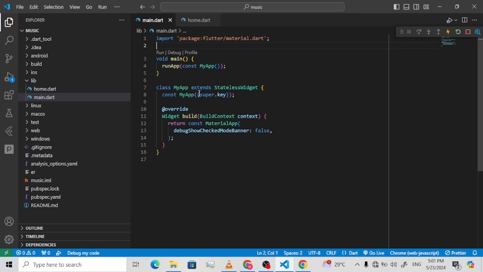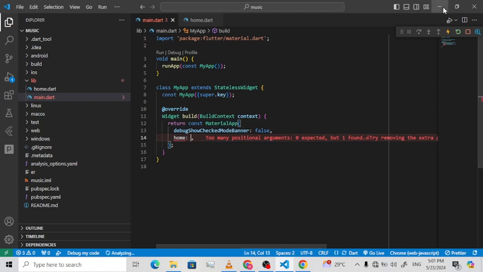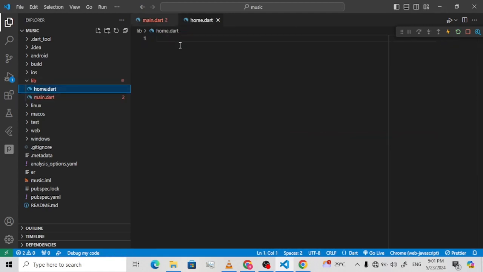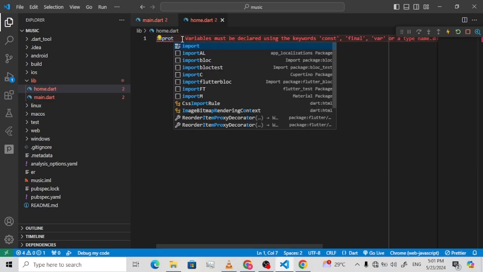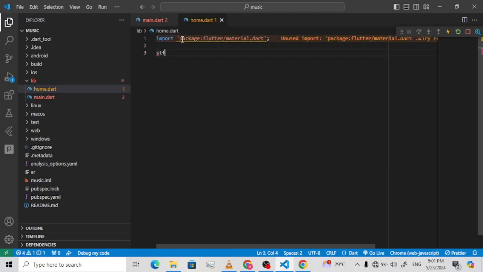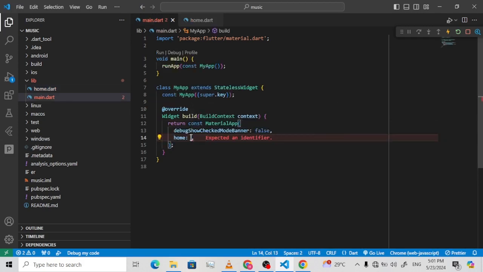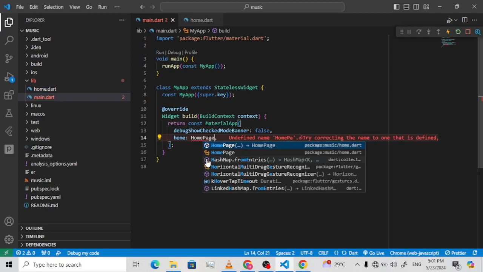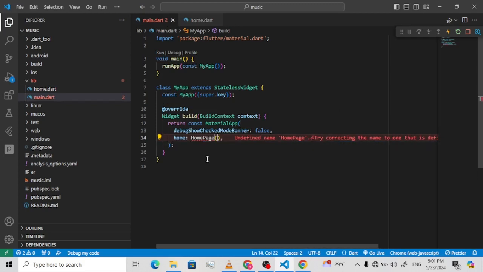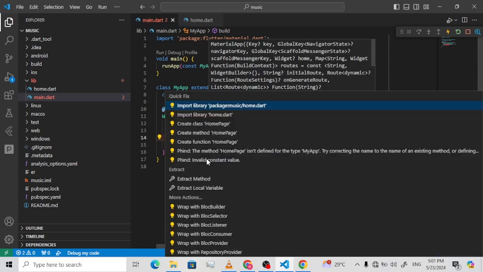So let's get started. In my main.dart file, it's just a simple material app created. Now let's create a home, and for the home I've created a file called home.dart. In this file, let's import our material.dart, then create a stateful widget. Let's call this HomePage, and in this HomePage let's return a simple scaffold. And in main, let's set the home to the HomePage we just created. Don't forget to import.